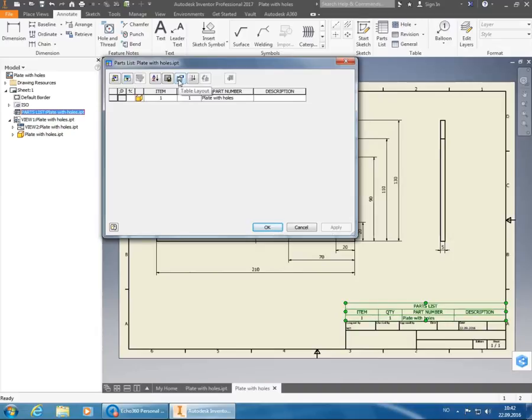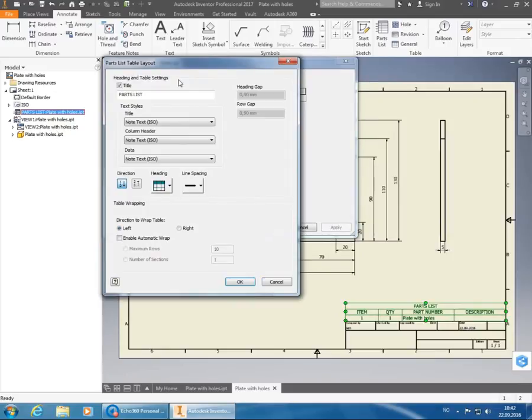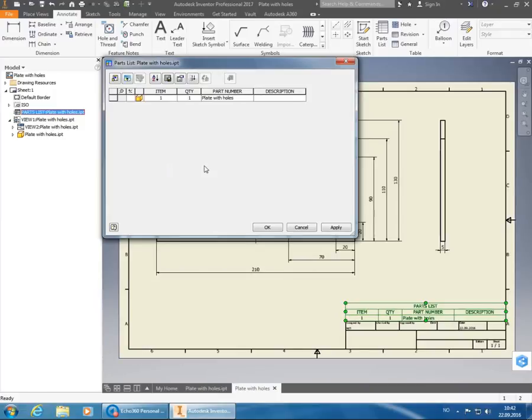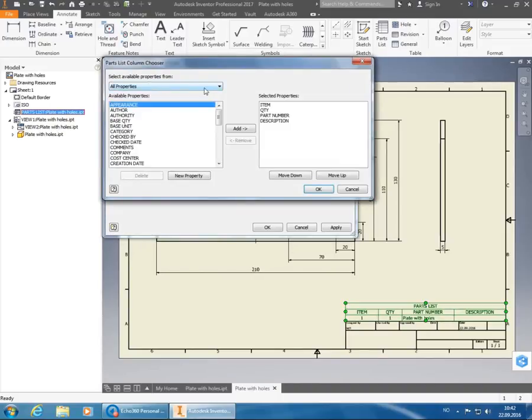So I go to the top here where it says table layout, because I don't need it to have a parts list title there. You want the title of parts list if you have more than one part, of course, but in this case where we only have one, we don't need it. So I uncheck it and press OK. And then I go to the first button there, which says Column Chooser. I remove all of the selected properties in here, the item, quantity, part number, and description. Then I go to the Available Properties, and I find the one named Material. And I add this one. Then I press OK.